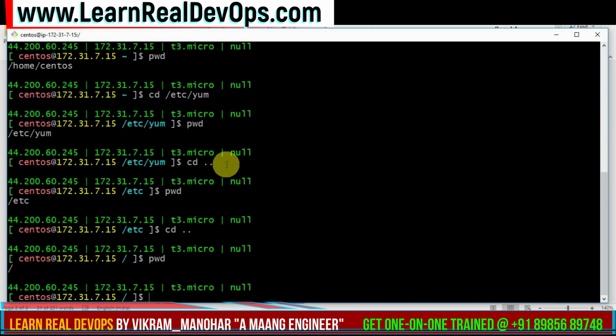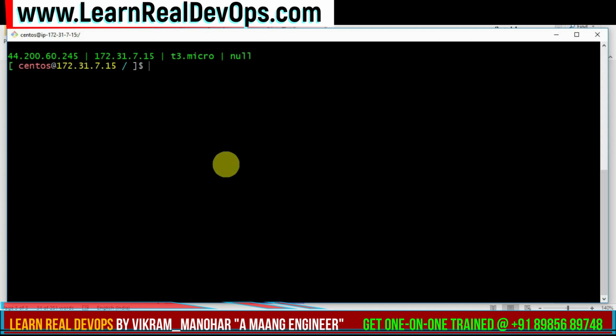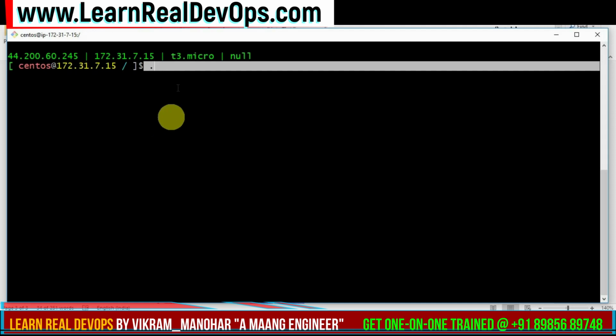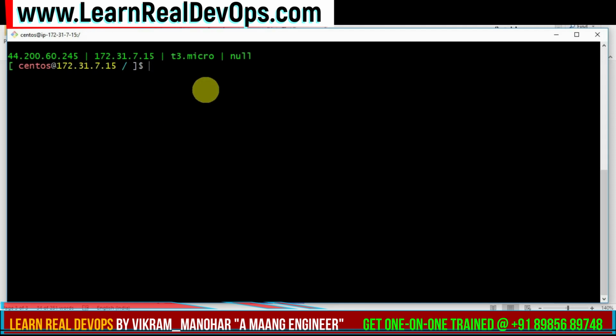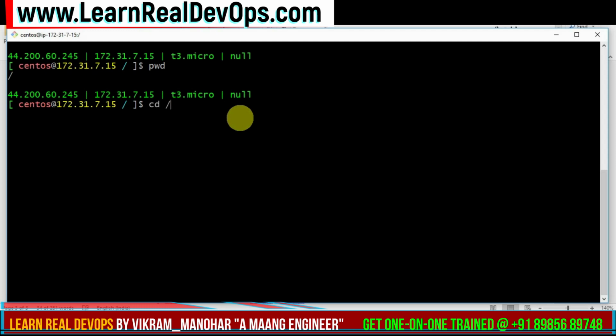Okay, so let us go with the next concept, which is called dot. What am I talking about? Dot. What is this dot actually all about? In Linux, dot indicates the present working directory. So pwd, I am currently in my root folder. Let me change to the home CentOS location, so it will be easy for you. I'll clear the screen. You will take the example from here.